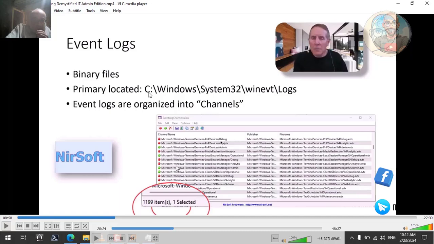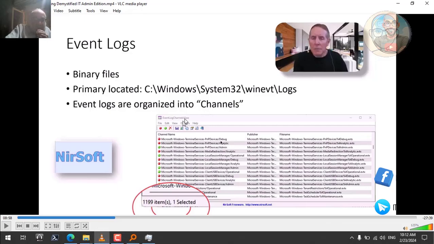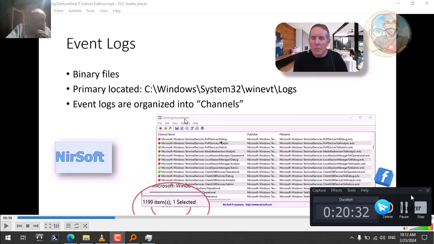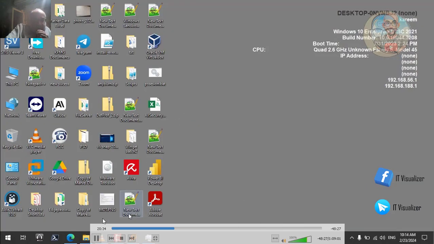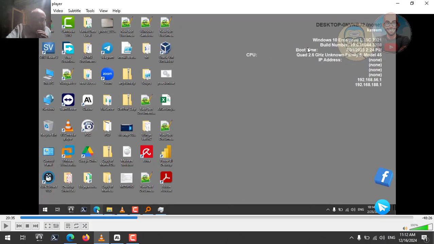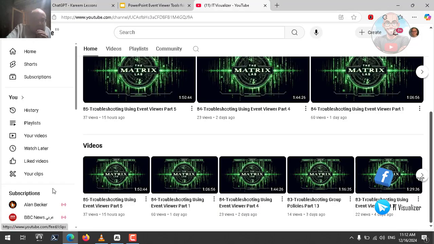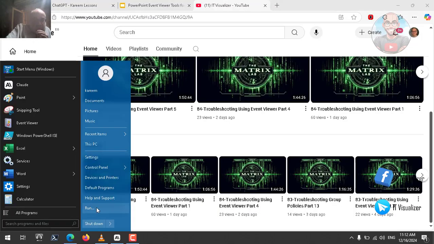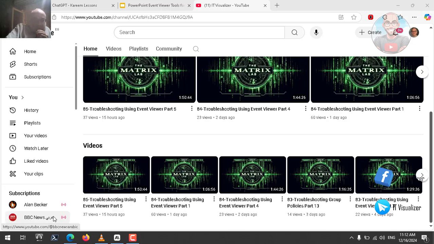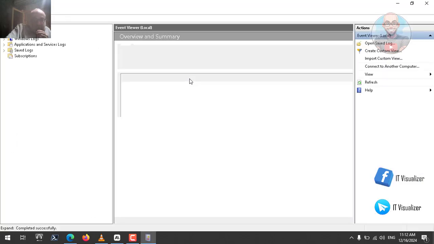Let me show you how we can download the two programs: Event Log Channels View and Full Event Log View. They will help us see the events. For example, let me open the Event Viewer.